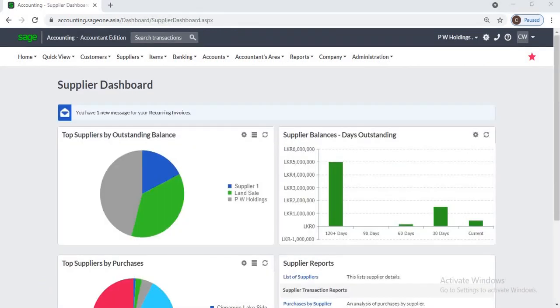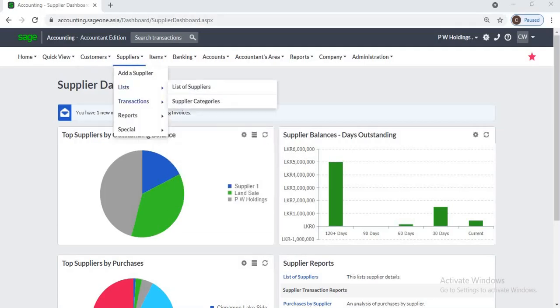Discuss about supplier master files. Information that you enter that does not change often is called static information. When you enter details for a supplier, that information is called a master file record. There are two types of supplier master files that you can create: list of suppliers and supplier categories.